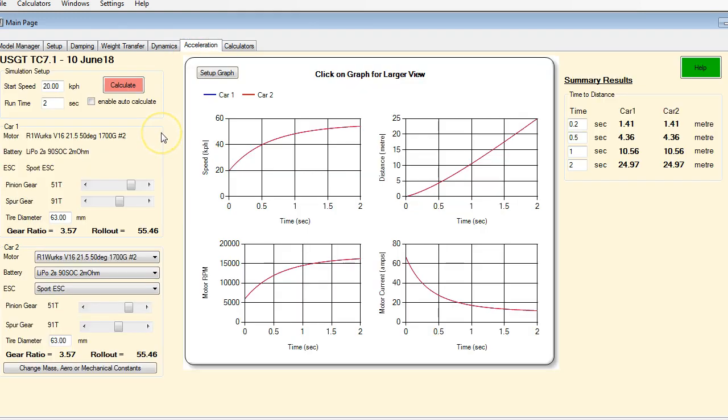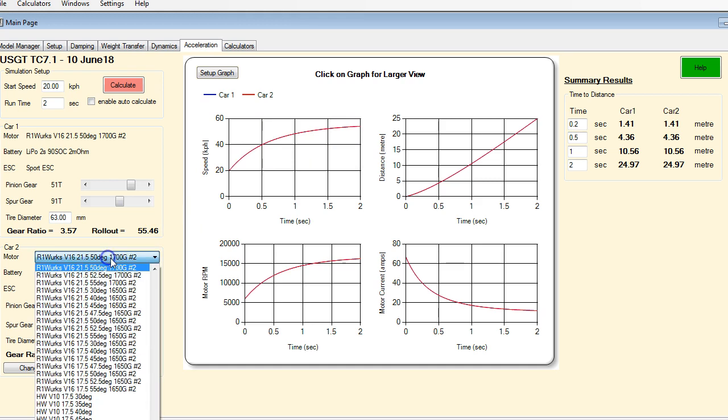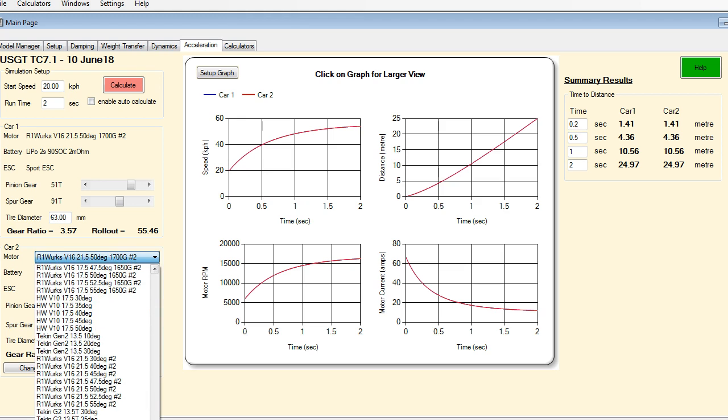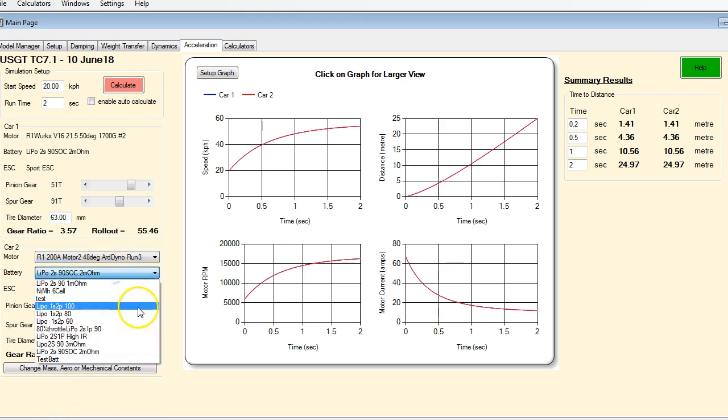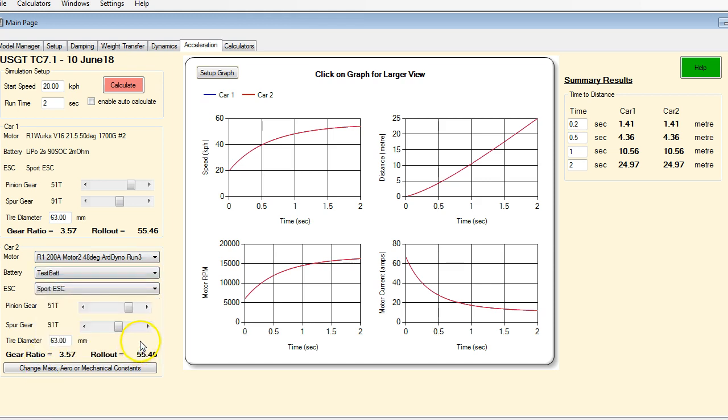So now if we go to the acceleration tab, what I'm going to do is adjust the parameters for car 2, so ignore whatever we see up here for car 1. First thing we want to do is change the motor to the model that we just created, which is this one. We're going to change the battery to the battery model that we created. And we'll change this to a Pro ESC, but it doesn't really make a whole bunch of difference in the simulation.